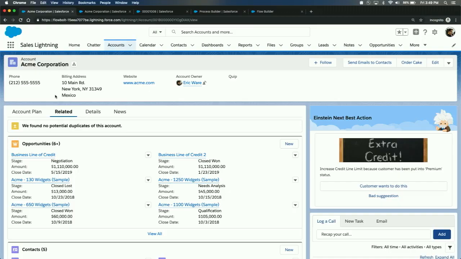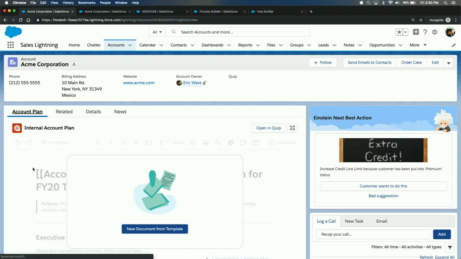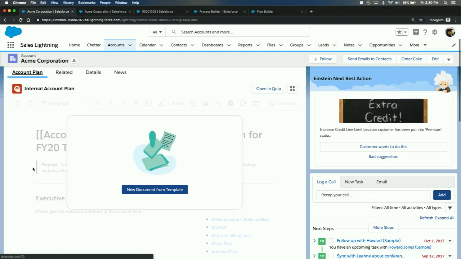So what you're looking at right now is an account record detail page inside of Lightning. Looks pretty standard. You've got Einstein Next Best Action showing up, which is one of my older products, so I couldn't help but give it a little bit of a plug. And you've got standard record related lists and details pages. But you've also got a tab called Account Plan. This tab contains the Quip document Lightning component, and it's pointing that Lightning component to a template. This is the template that's in the background that you can see in gray.